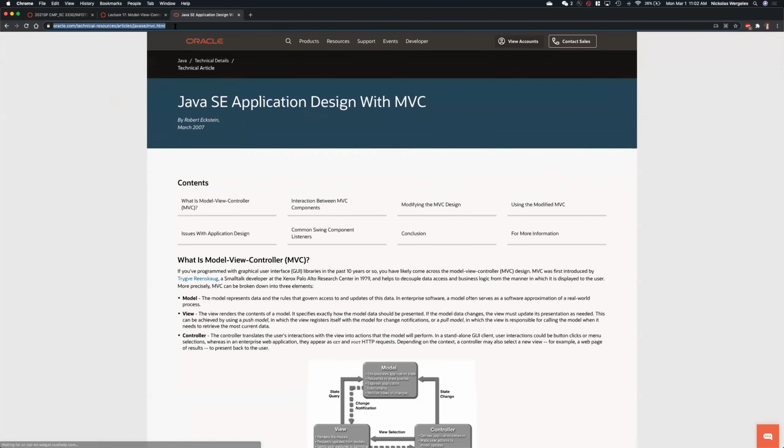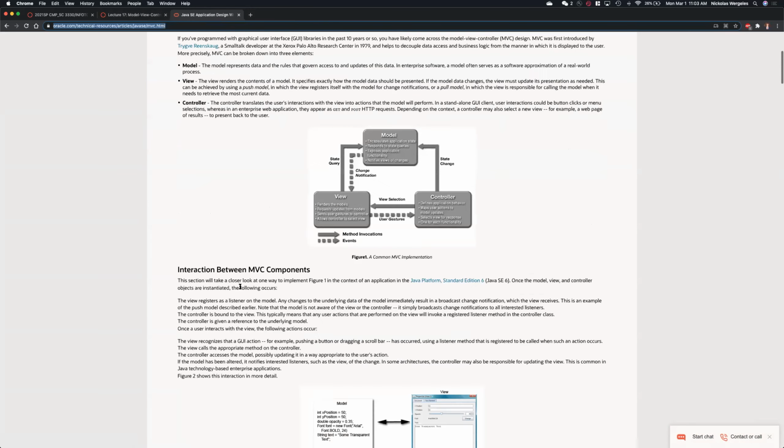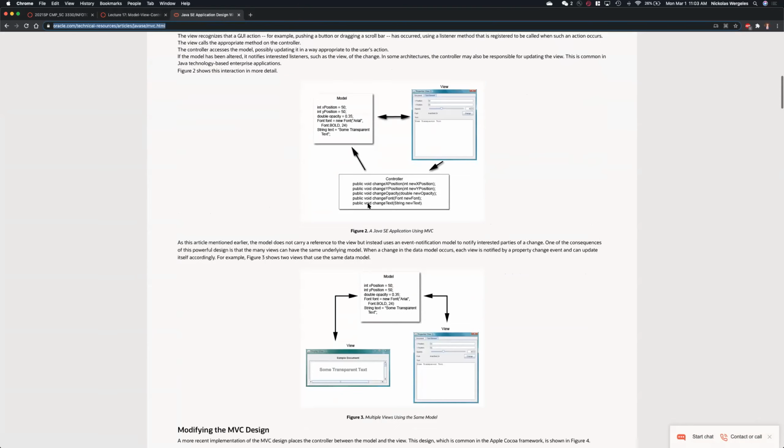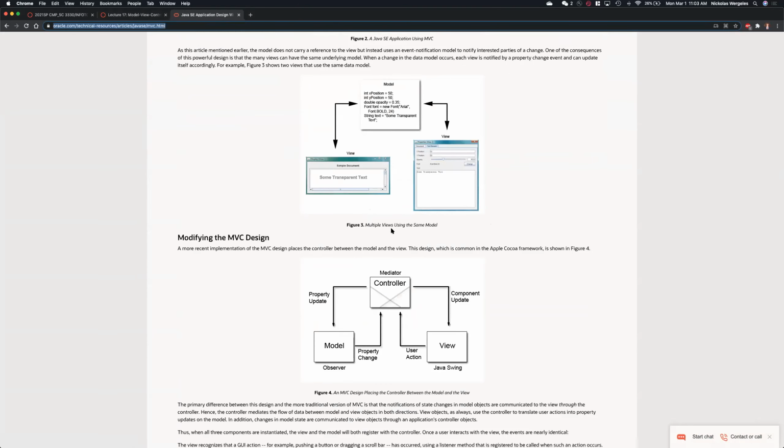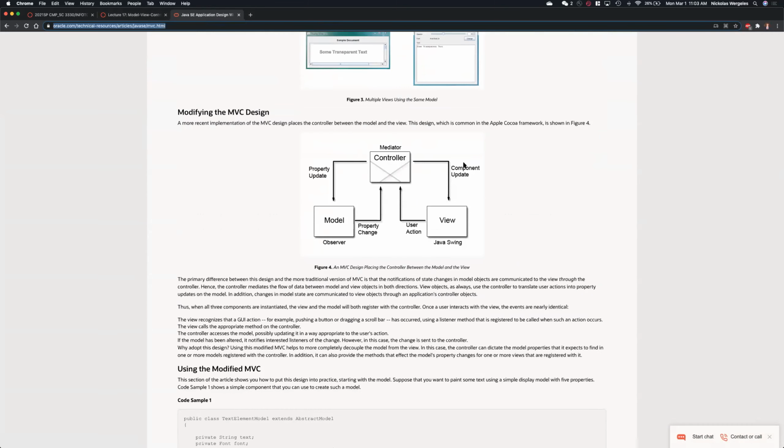So this is the article, and I'll put this in the chat if you'd like to bookmark it, where probably 80 to 90% of the quiz questions are going to be coming from. Whenever you get the MVC quiz, the link I just posted in the chat will be 80 to 90% of the answers. They have nice diagrams here, which explain the original MVC design. Then they show different versions of the MVC design. And then they show the modified version of the MVC design, which is the one that most everybody uses today.